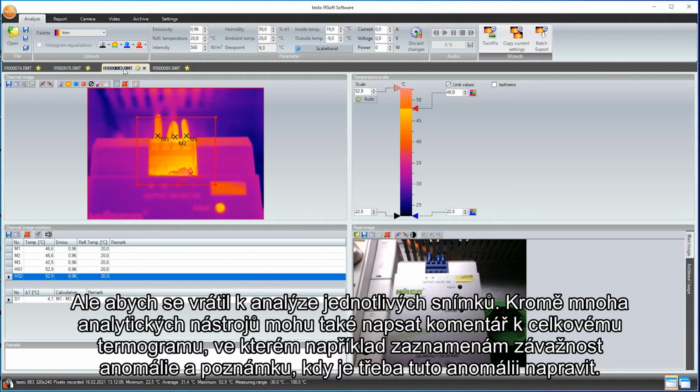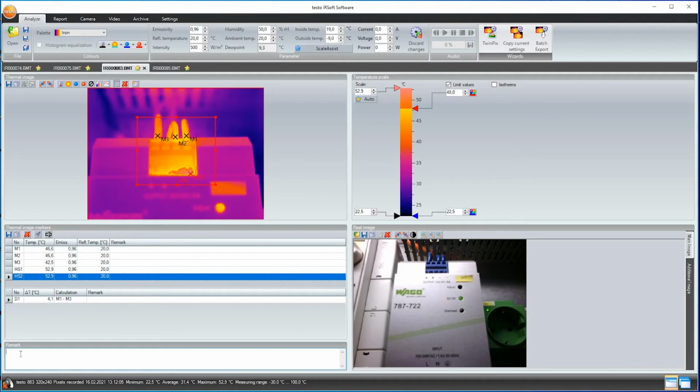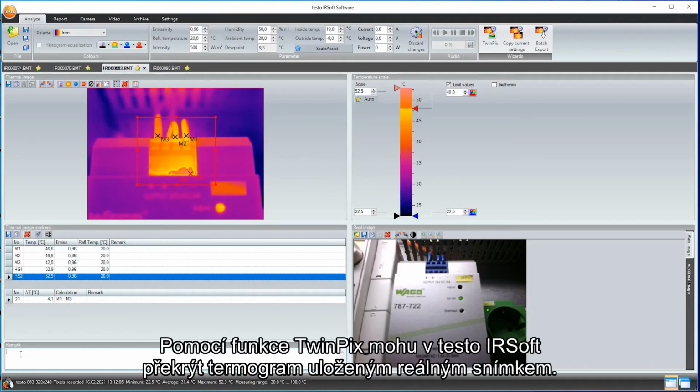But to get back to the analysis of individual images, in addition to the many analysis tools, I can also make a comment on the overall image, in which, for example, I record the severity of the anomaly and when it needs to be remedied.